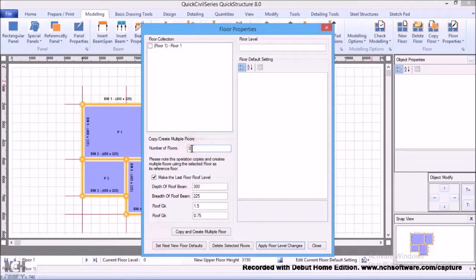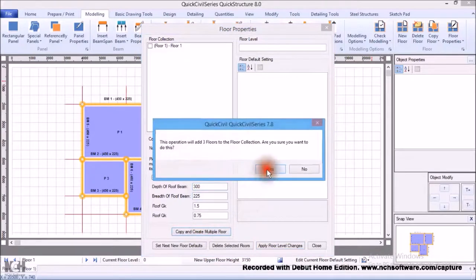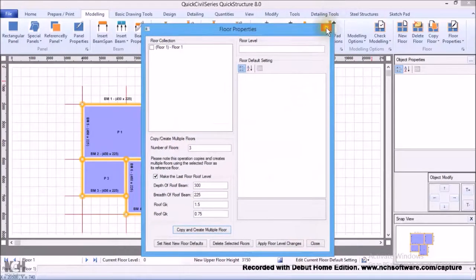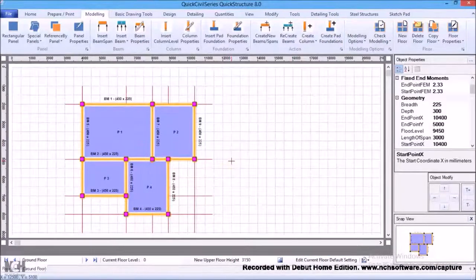Let us see what we are going to have in our view. So we click this tray, and then we click on apply floor level changes. You only select apply floor level changes if you want to modify your floor system. Okay, that is not the next thing you're going to click. So having selected the number of floors you want to add, and then clicking on your roof GK and your roof QK, which come by default, and then depth of roof beam, we are going to be leaving it as 300. Then you click on copy and create multiple floor. Then we click yes. We can now close. Now our multiple floors have been created.